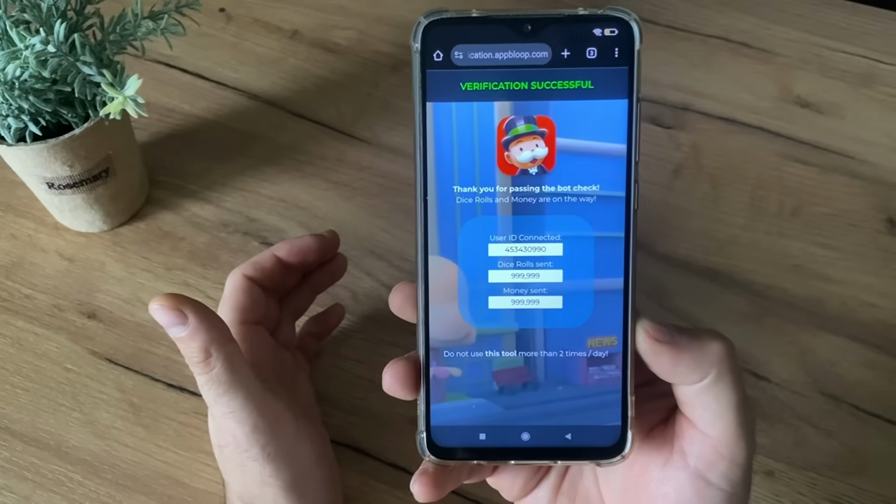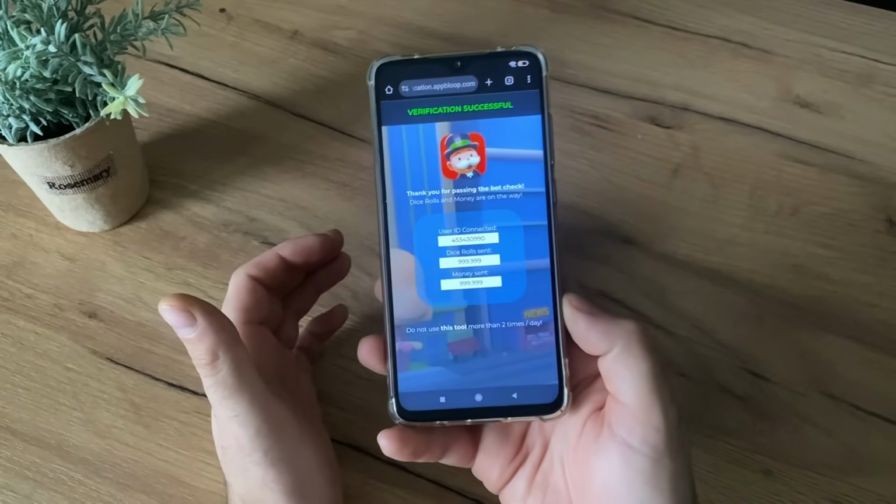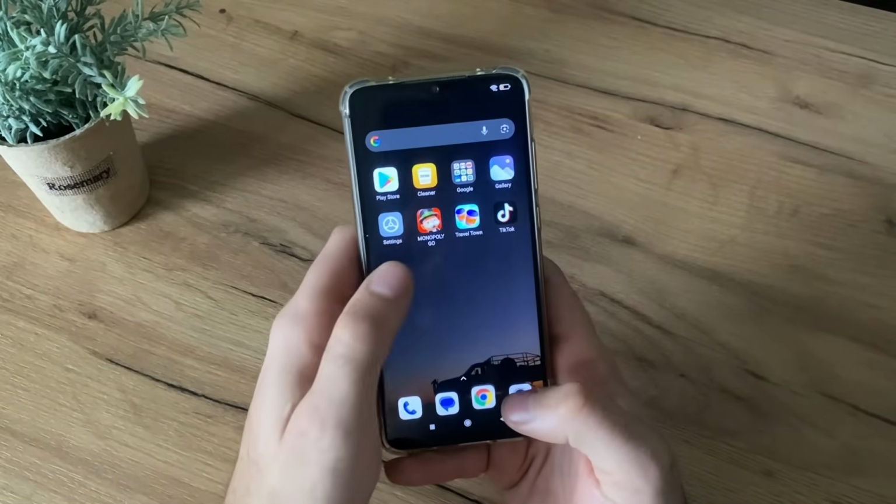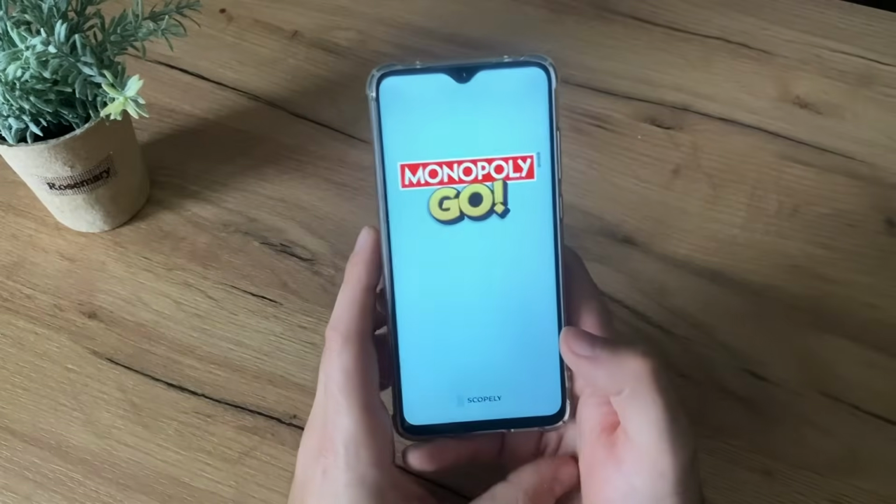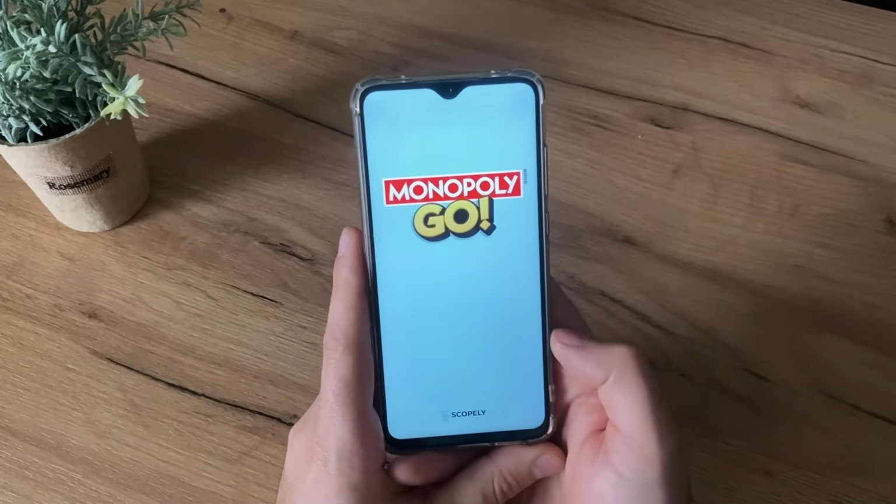Thank you for passing the bot check. Dice rolls and money are on the way, guys. I'm so excited to test this. So let me open the game and let's see, does it actually work? So let's see, guys.